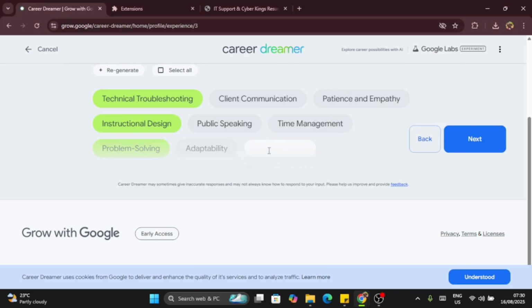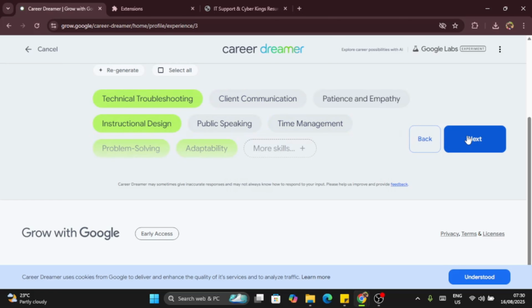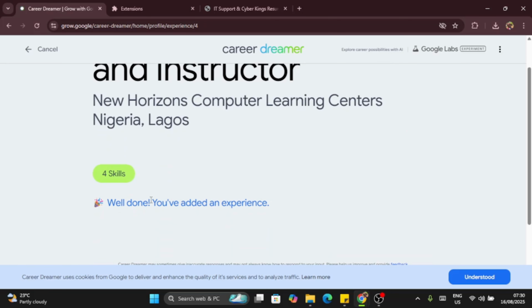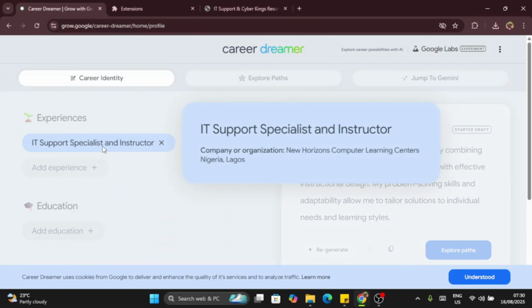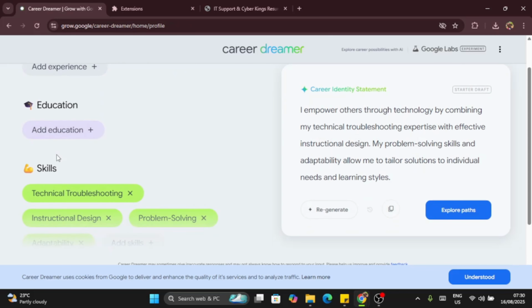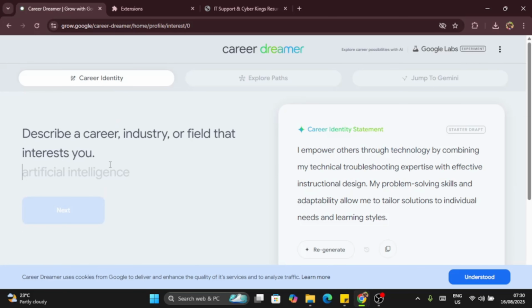Let's see more. If there are more, you can type it here. All right, so I've selected them. I'll click on next. I selected 4 skills. Well done, you have added 4 experiences. Then look at what it's gonna generate for me. IT support, you can see. So over here you can see the different skills. You can see interests. You can add your interests and regenerate. If something interests you, you can add it.